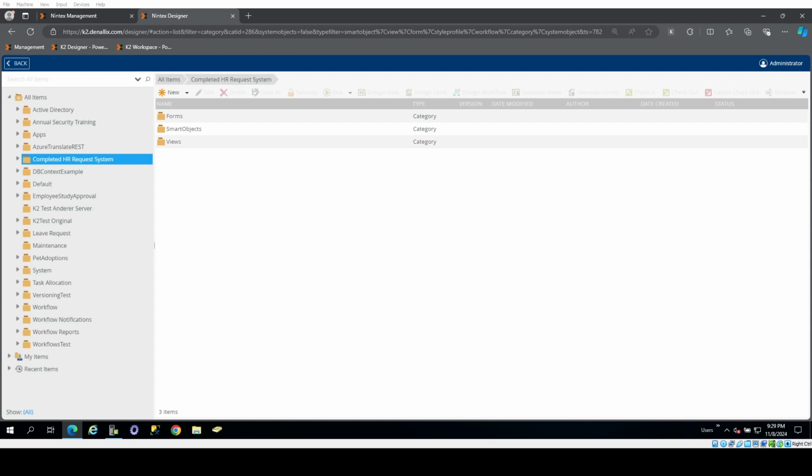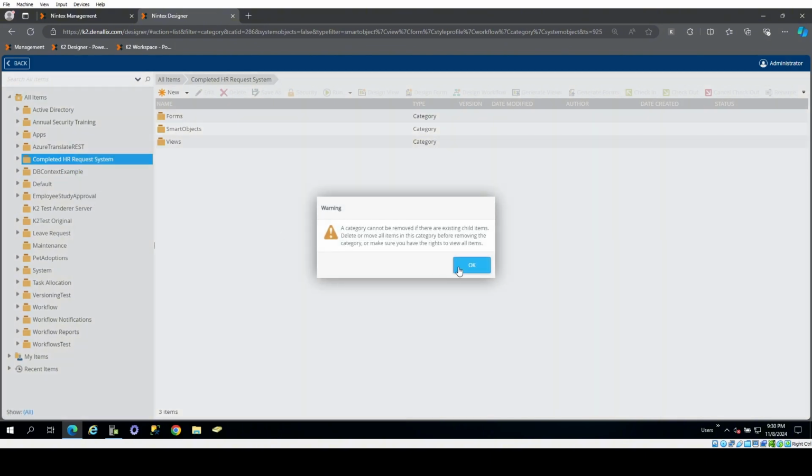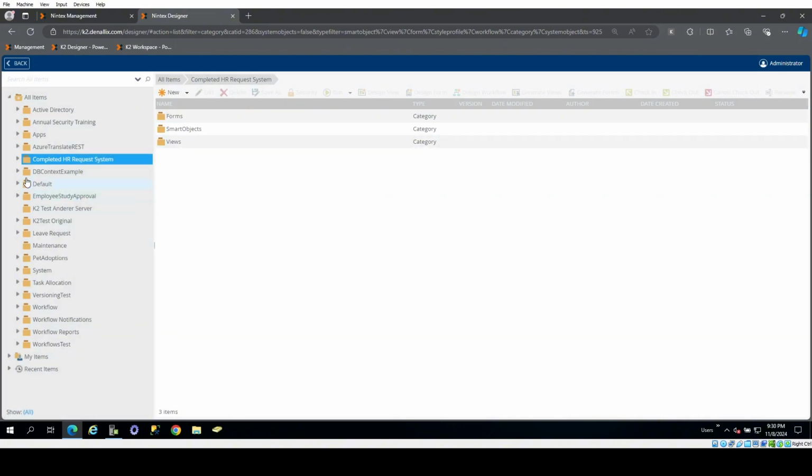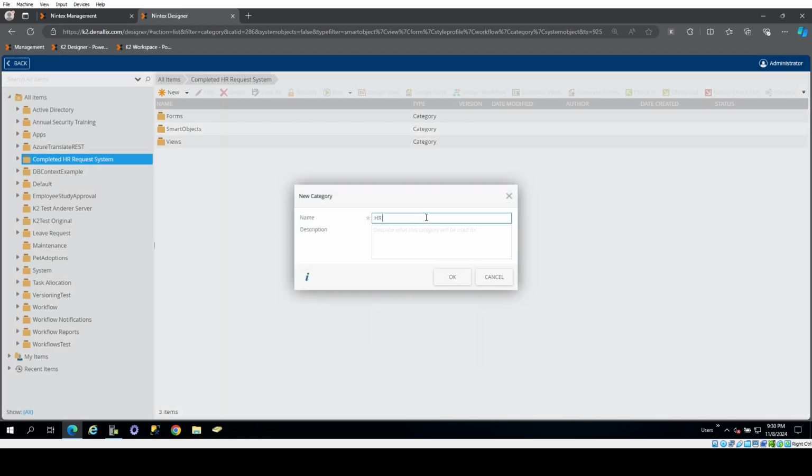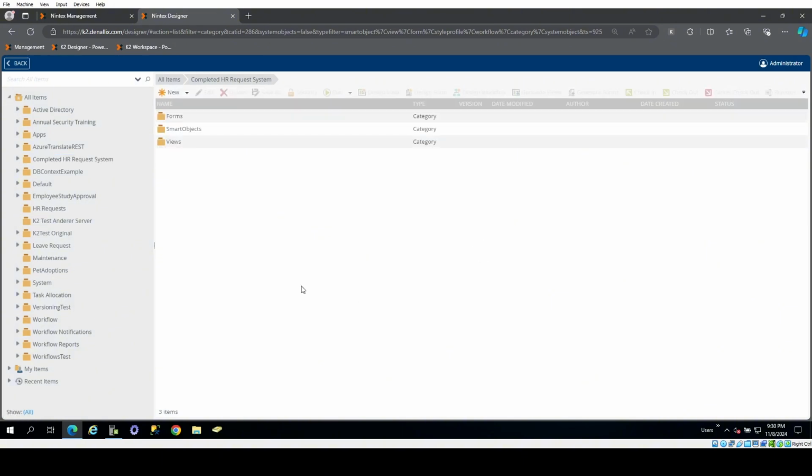Okay, I'm here on my virtual machine. I'll just delete this and create new folders. This is not yet completed. Won't let me complete that. So we'll go new category, and we'll call this HR request system. Or HR request, doesn't matter.